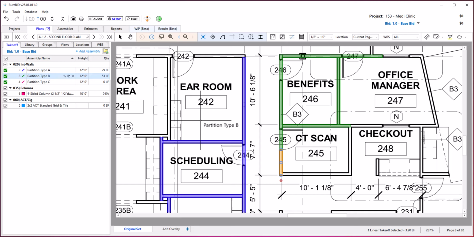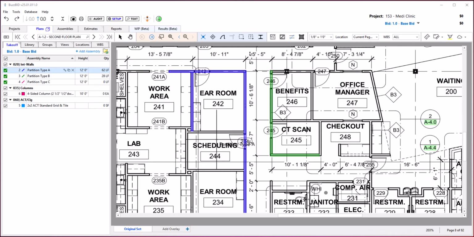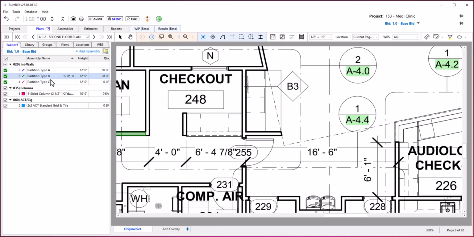If I press the space bar, it goes back to the selection tool. With the selection tool showing, if I select on the type A partition, it's selected in the takeoff list over to the left, and when I press this space bar again, I'm now taking off type A partitions, so I can do this. When counting segments, they stay selected until you hit the next segment like this. If you make a mistake, you can always press the delete key or Control Z to undo several steps.